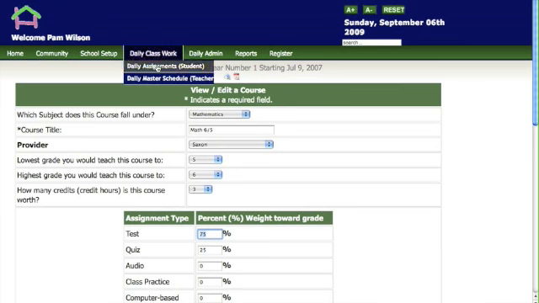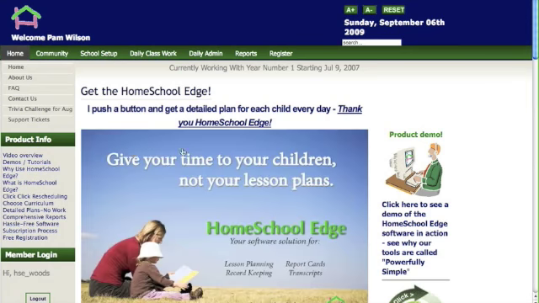So those are some of the key things about Homeschool Edge and how powerful Homeschool Edge is for homeschool families to not only plan but manage their school, do all of their record keeping, and in the end generate the grade reports and transcripts that they're going to need.